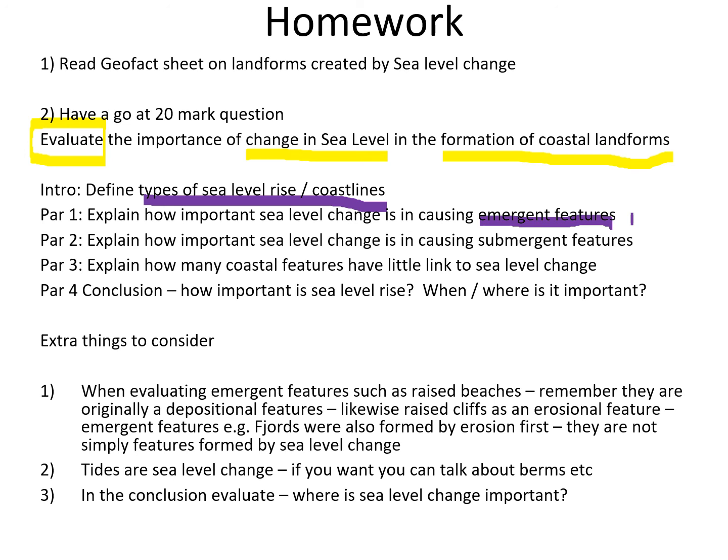So you'd be talking about your raised beaches, your cliffs. Try and remember specific examples. You can get those from the sheet I've given you to do, or you can get those from the geofile. Do the same then, when you change your colour because it's a bit dark, for the submergent features. When you've done that, you want to give a counterpoint. So can you think of features which have very little to do with sea level change? That might be dunes or spits or arches and stacks that are actually still at sea level.